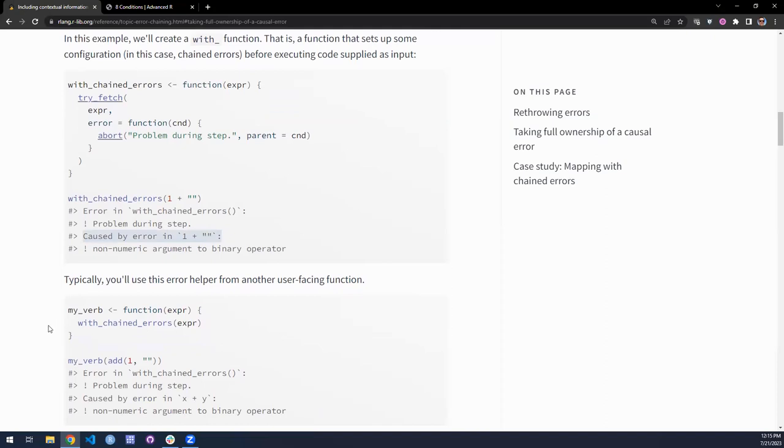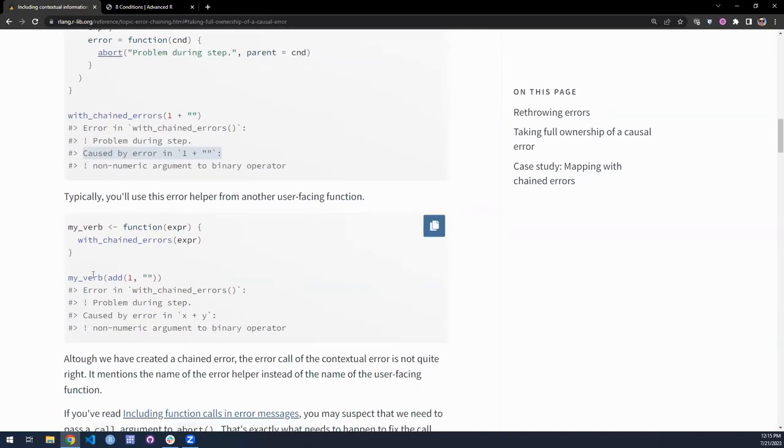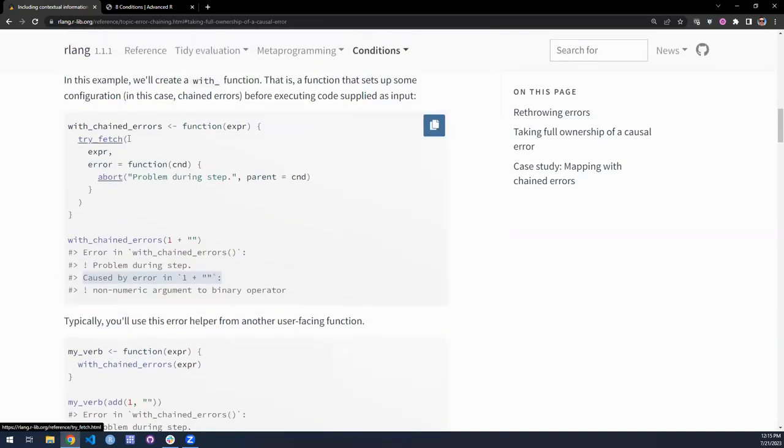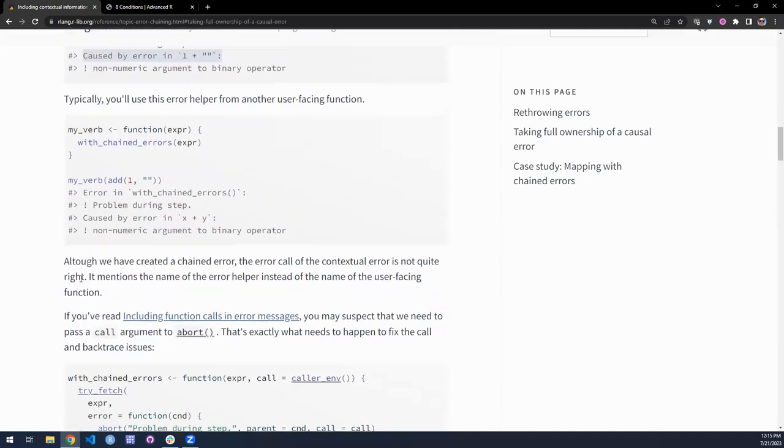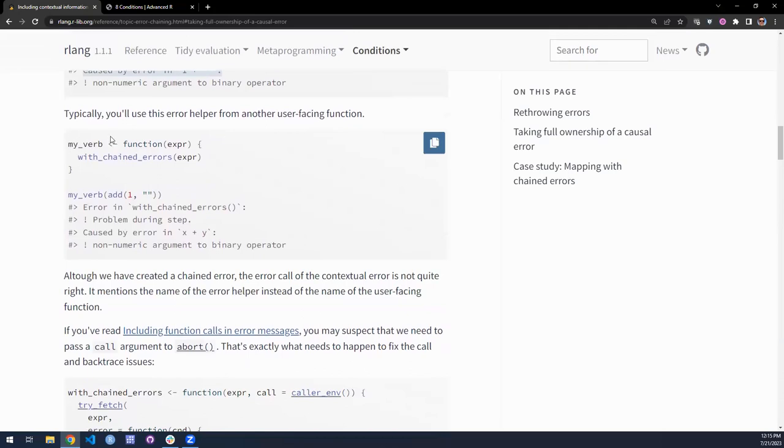storage. But this is a nice little toy example, and typically this kind of error catching function is going to be used inside of a function that we're writing. So let's place it in its proper place. We'll have some function called myVerb that takes an expression, and then inside of it, just for pedagogical purposes, we'll simply have our with_chained_errors function. And let's try again what we did before.